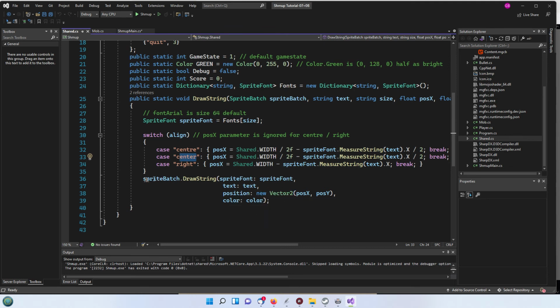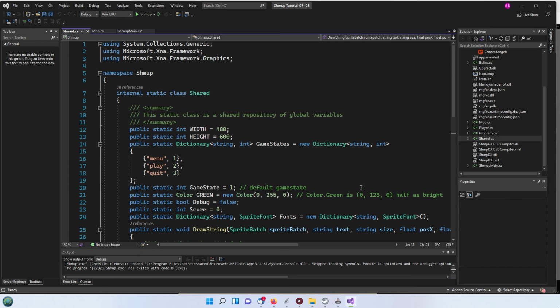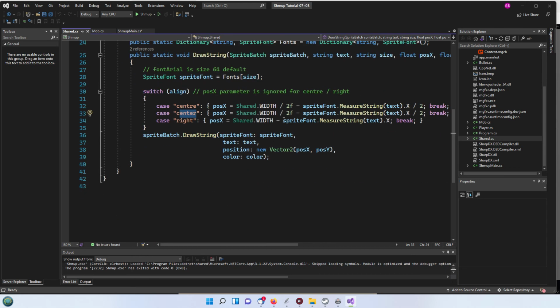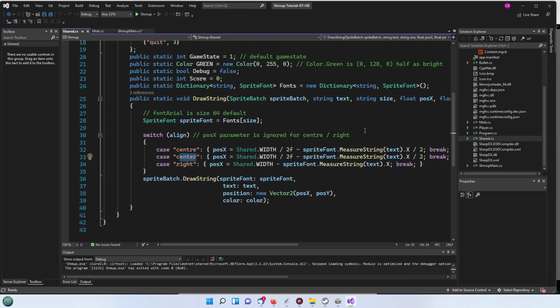So that's a built-in draw string. I'm not sure whether that is Monogame Extended or normal Monogame, but anyway, it doesn't matter, it works. Actually it must be normal because I don't have the extended library in here, so no, that's fine. It's the Monogame built-in draw string that we're using there. So that's what draws the string.